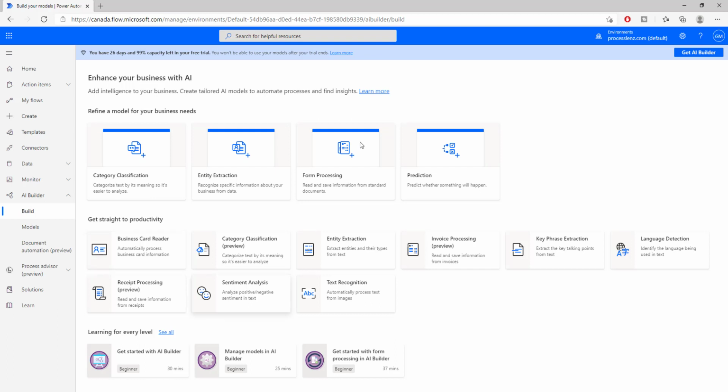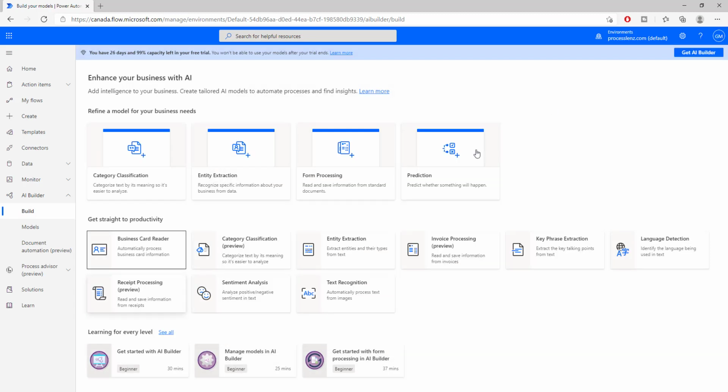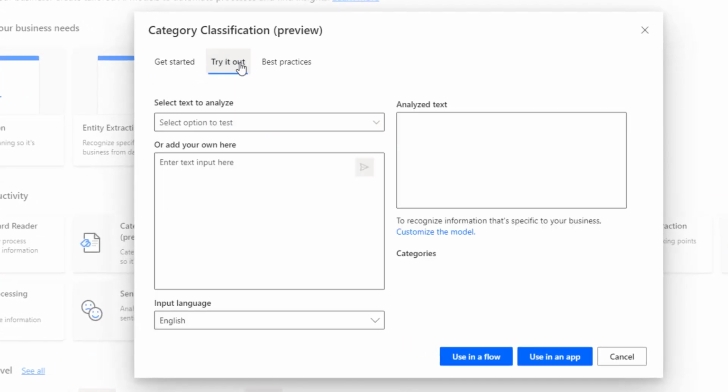So let's look at the pre-trained models that we can start using immediately in our flows. So we have the business card reader, and this is quite a straightforward model. It will just read the information on a business card. Now, category classification, this is a little bit different, and this already gives us the ability also to try. So here there is a pre-built category classification model that is already ready to use, and that is configured already to classify the text into different categories so that you can use it for different business purposes.